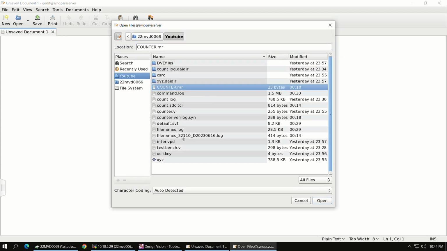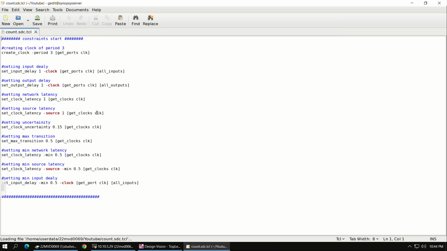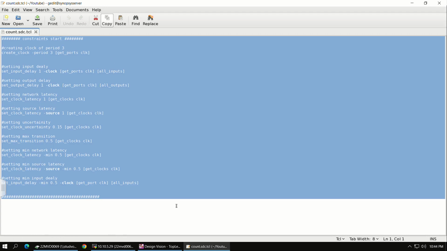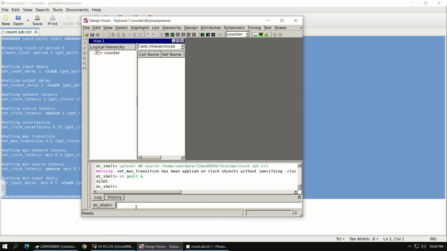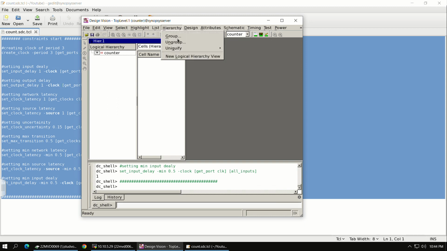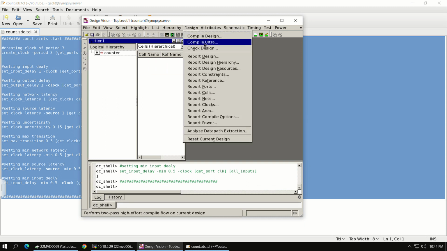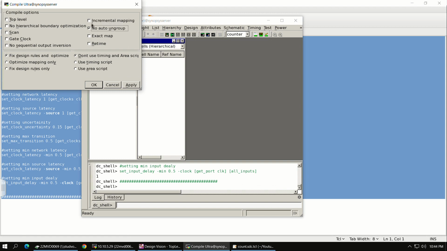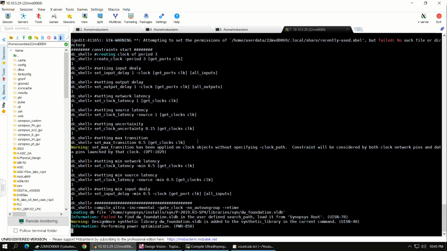Open. Control All, Copy. Shift Insert, Enter. Right now everything is set, and we can do one thing. First, compile_ultra, we have to do this. No auto ungroup, incremental, clock gating. And also we can use retime, doing everything in one shot. Let's see what we have.